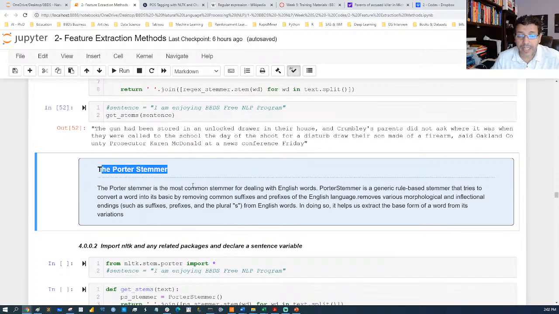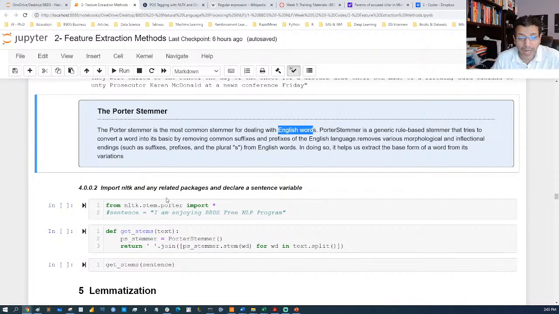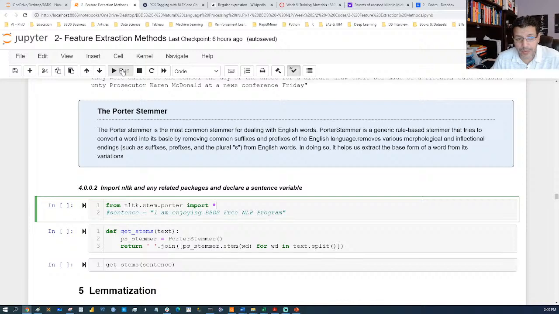The Porter stemmer is the most common stemmer and deals better with English words. I don't know if it works better for other languages, including Arabic. I have no clue because I never used it in those languages. But it works better, and it is the most common stemmer used with English words. So we are going to import the stemmer from the library. This is the first thing we have to do.